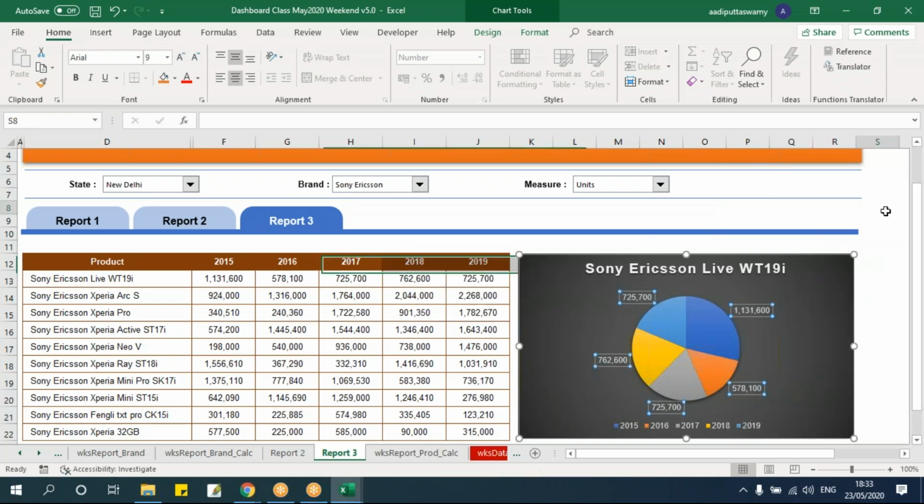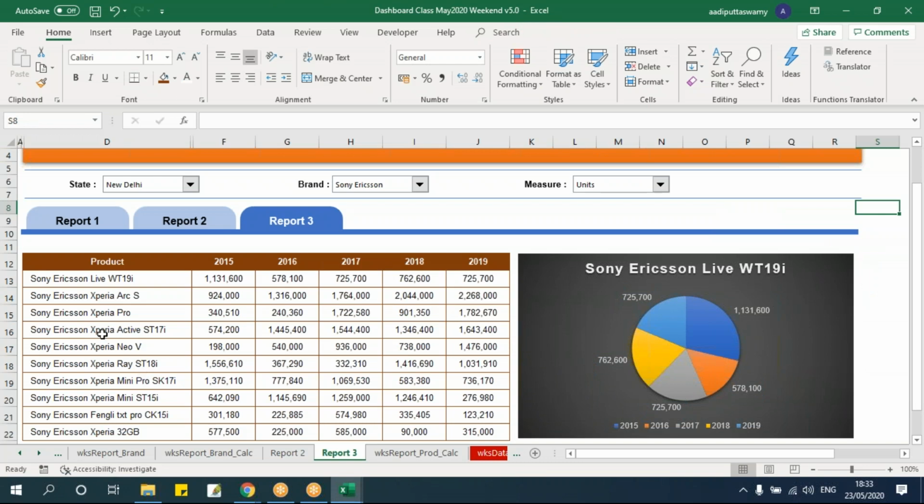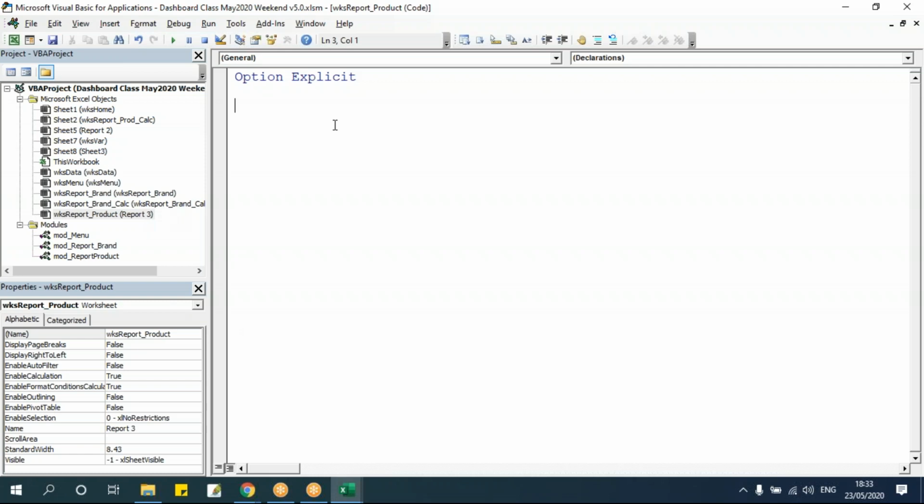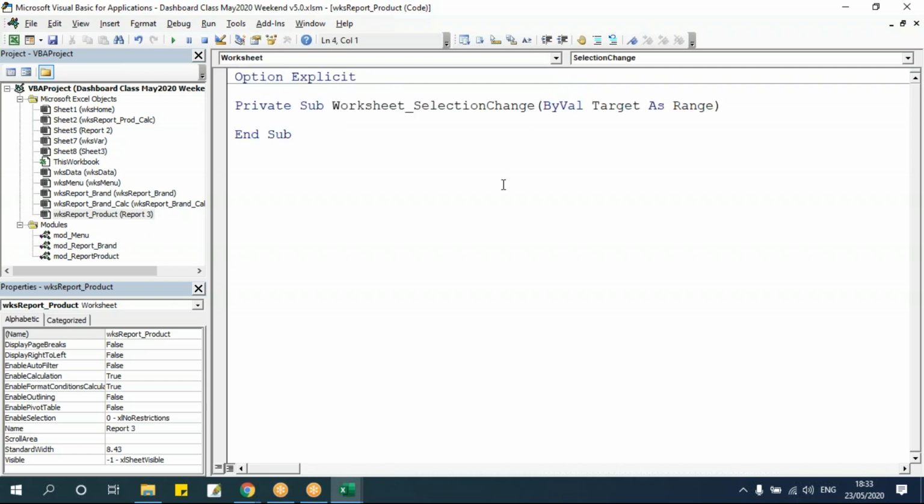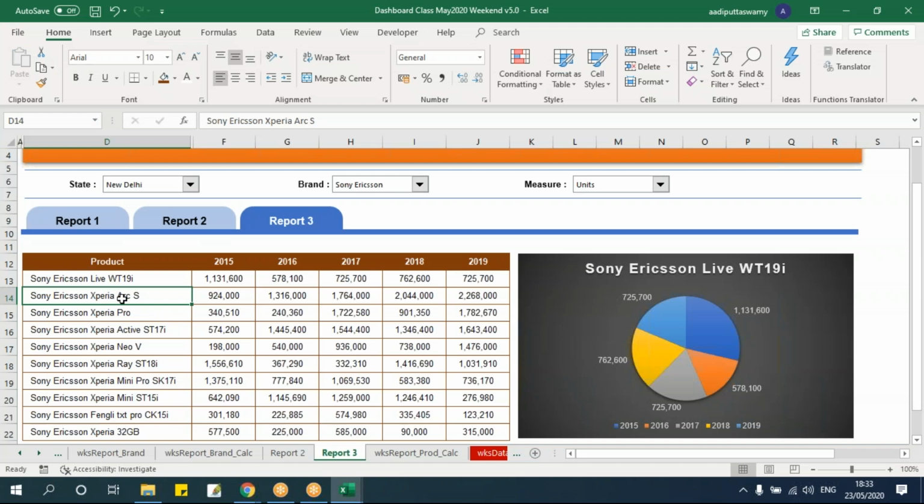Close. Okay. We'll go to this macros. And here what I'll do is I'll say worksheet. So this is the event for which I'm trying to create a macro, so that if I click on this, the report should get generated based on the selections.